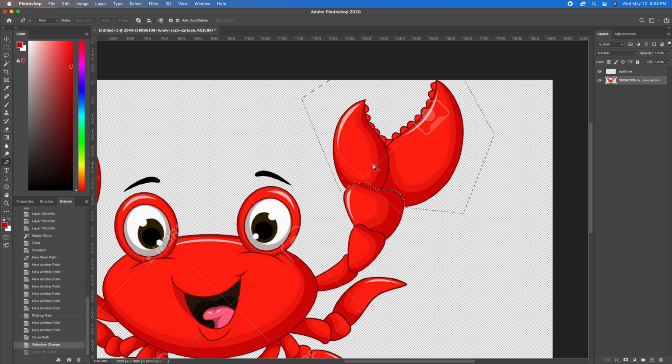Okay, so it's already selected. You have the ants walking. So right there, when you already have the selection, press Control on your keyboard and J. And that selection got copied to a new layer. Remember how, if we hide the layer, the claw is still there. So if you don't want to go through this again to delete it.